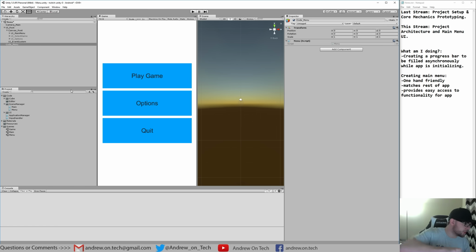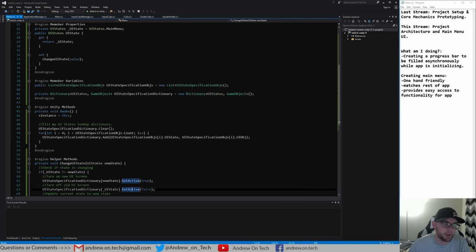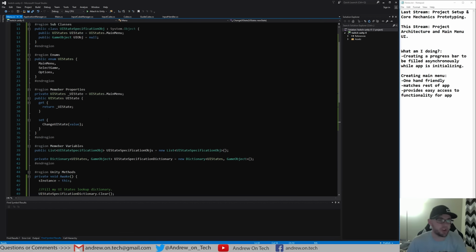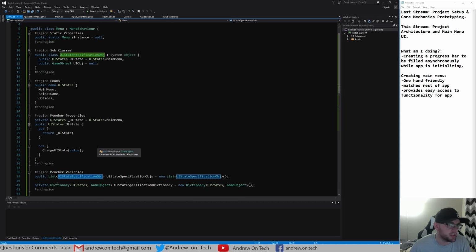But it did, so that's good. And then at this point, what you should be able to see is, if I go to code menu... Oh, crap. You notice how we don't see that public variable we declared. This is another good thing in Unity to bring up. The public variable I declared right here, this public list. The problem is this type, UI state specification object, isn't inherently serializable in Unity's eyes.